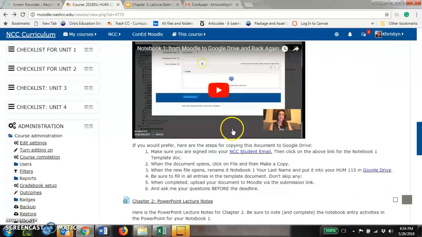Please do be sure that if you're trying to access any Google Docs in this course, that you are logged into your NCC Gmail account and logged out of all other Gmail accounts that you might have. If you are not logged into your NCC Gmail account and you try to access these documents, it's not going to let you. You're going to get an error. It's going to ask you to request access, and you should never have to do that. You have access to all of the Google Docs and presentations in the course as long as you are logged into your NCC student email.